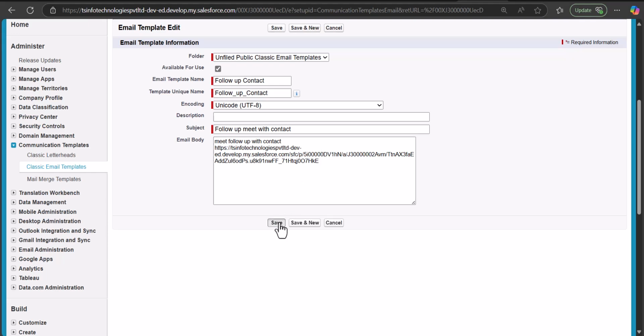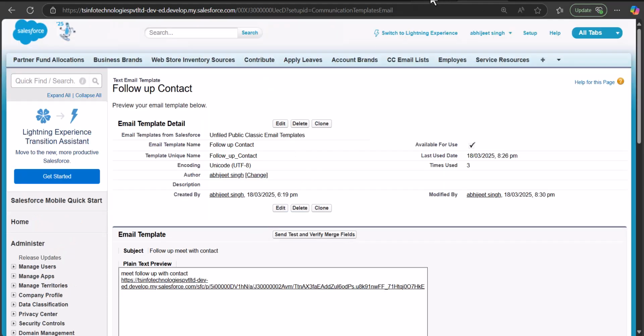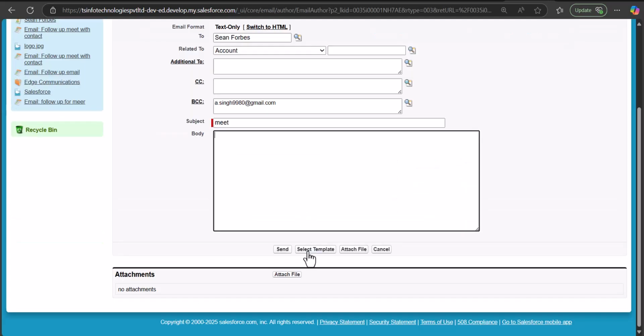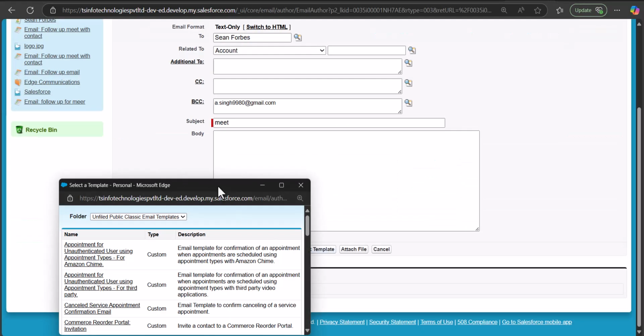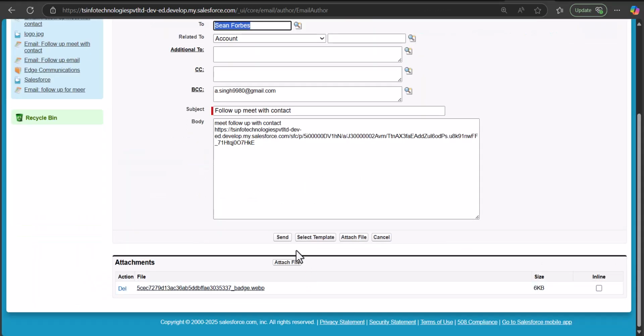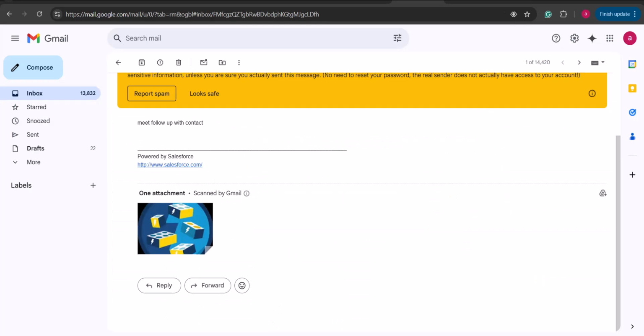So here we will click on the save button and again I will go to the contact to send an email. So again we are going to send email to this contact. So here we will select the same email template in which we have added the image as a link, and at last we will click on the send button. So now I will check the image.